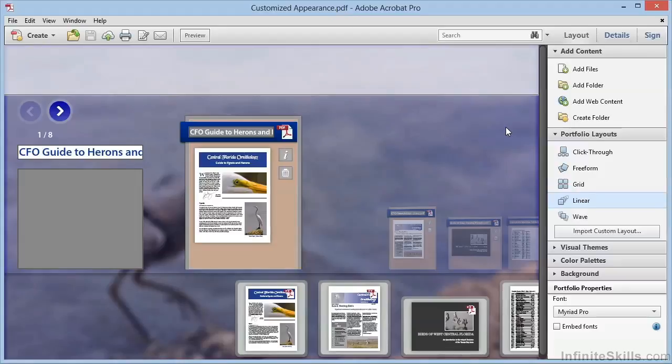We're working with the file customizedappearance.pdf, which is located in the Portfolios subfolder of the Chapter 8 working files. If you've been following along, this is where we left off in the last video. One of the things we can do is to add our own custom header for this portfolio.